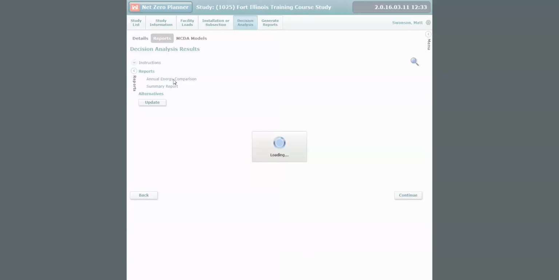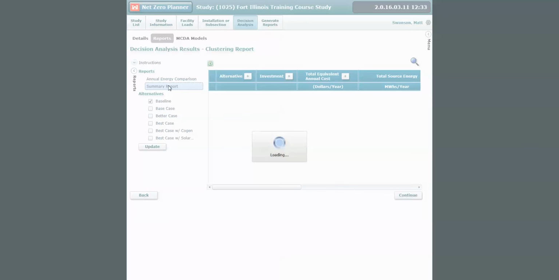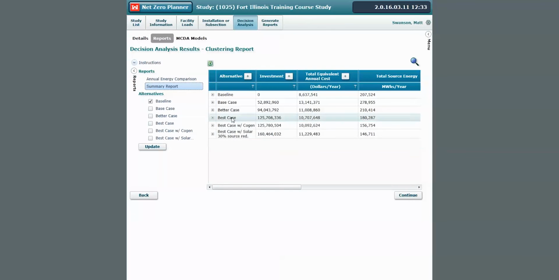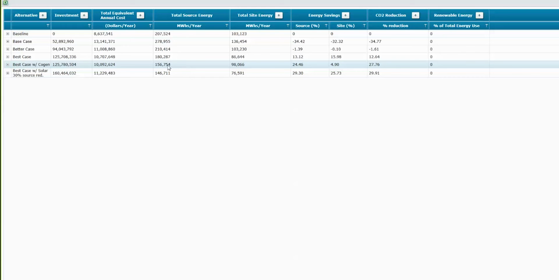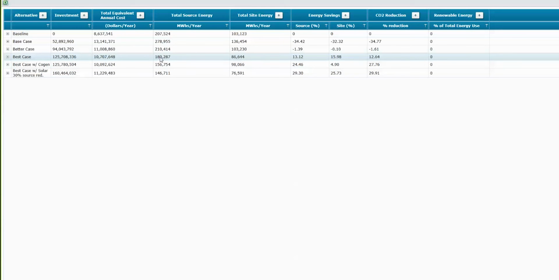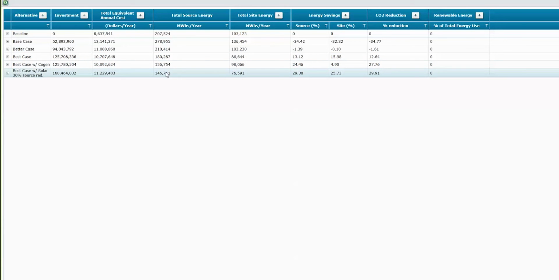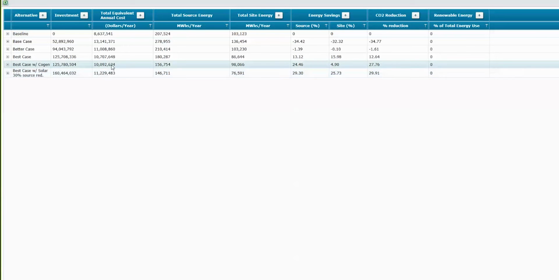Let's go back over to decision analysis and reports. And this can be a good way to compare the different technologies as well, having these two different scenarios. All right, let's blow this up to look at it all together. Looking at the total site energy, or total source energy, here we see a drop from the base case, or the best case, down for the cogen, and because of the level that I selected, that 30,000 reduction in source energy, an even further reduction here for the best case with solar, but the cost goes up significantly, over $1 million a year more expensive to use that solution.